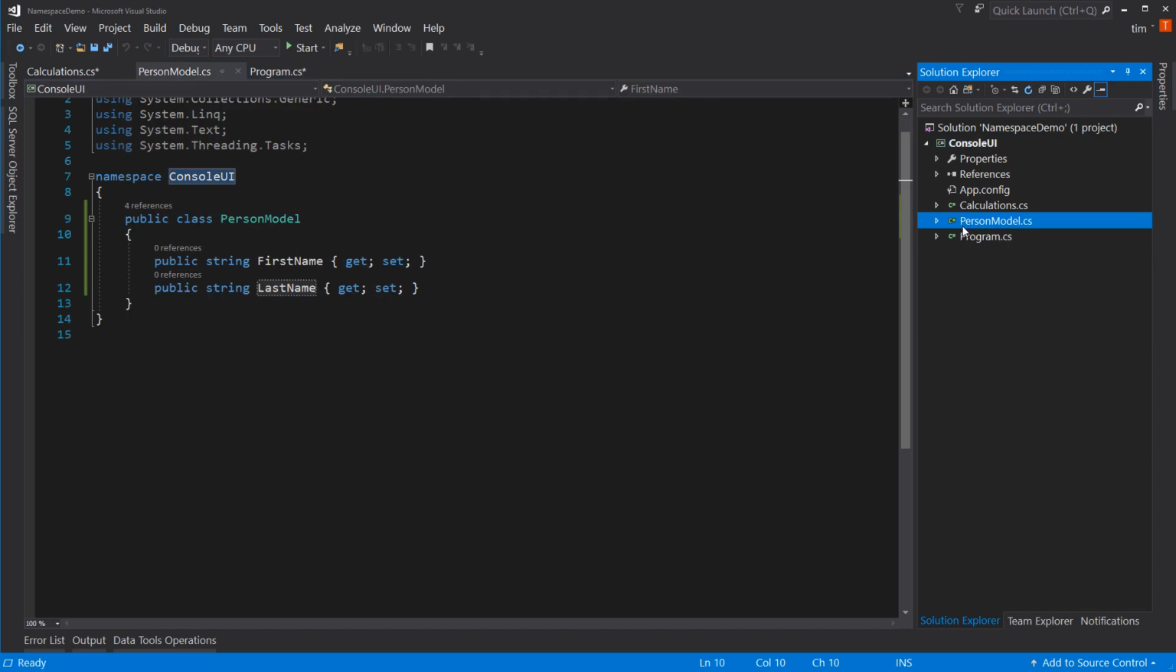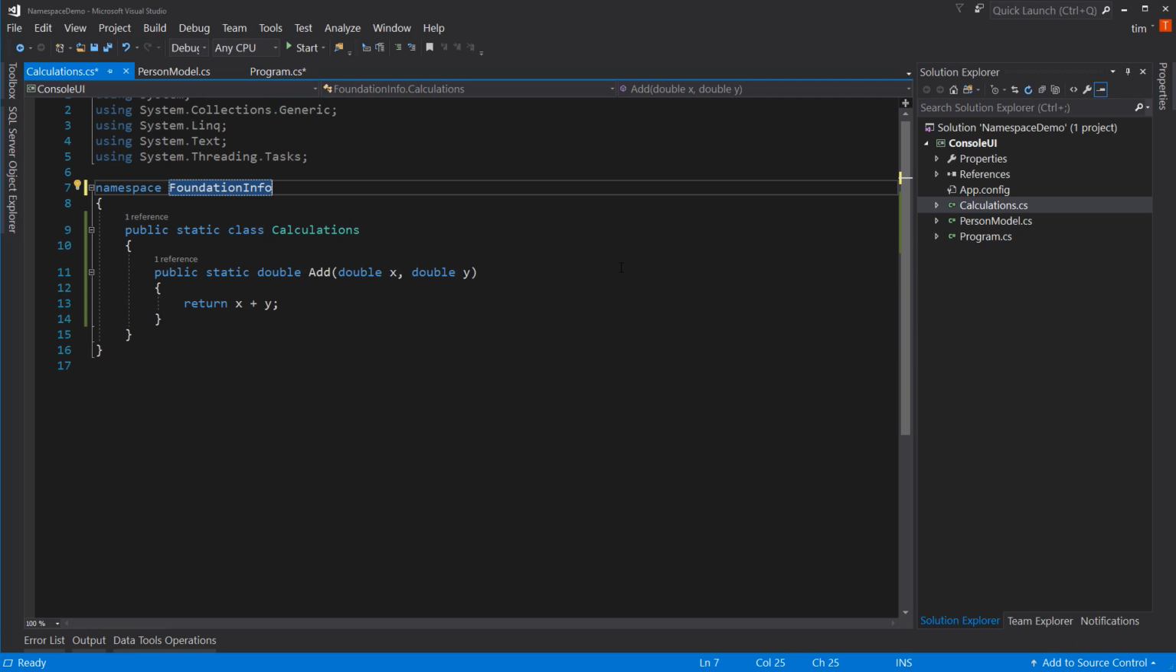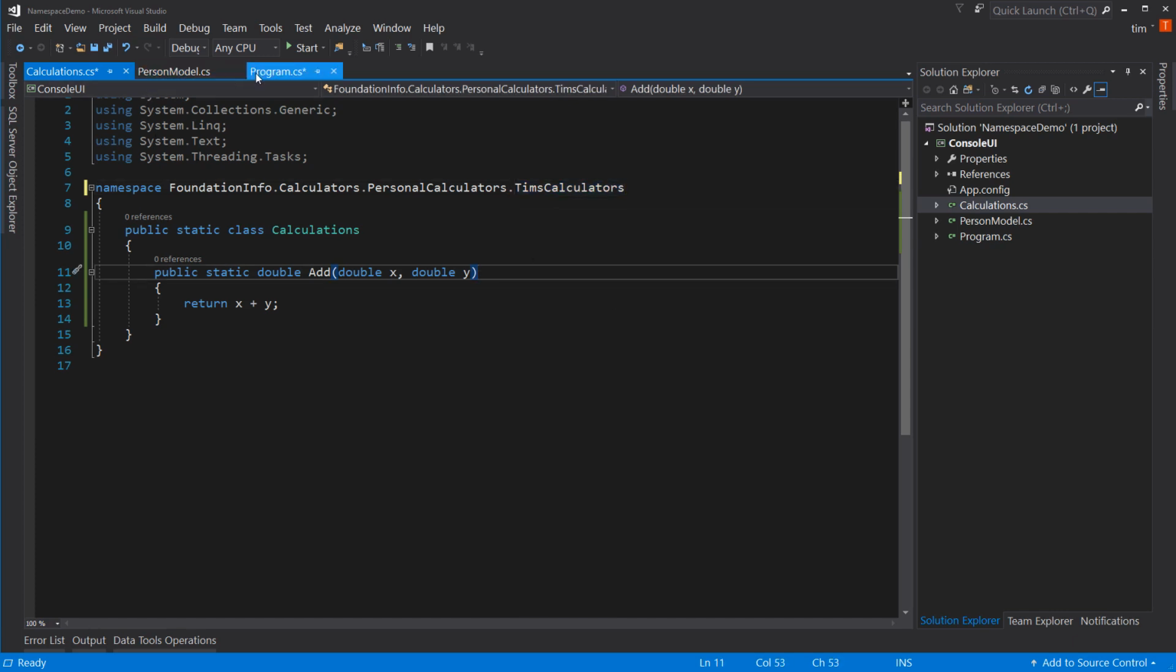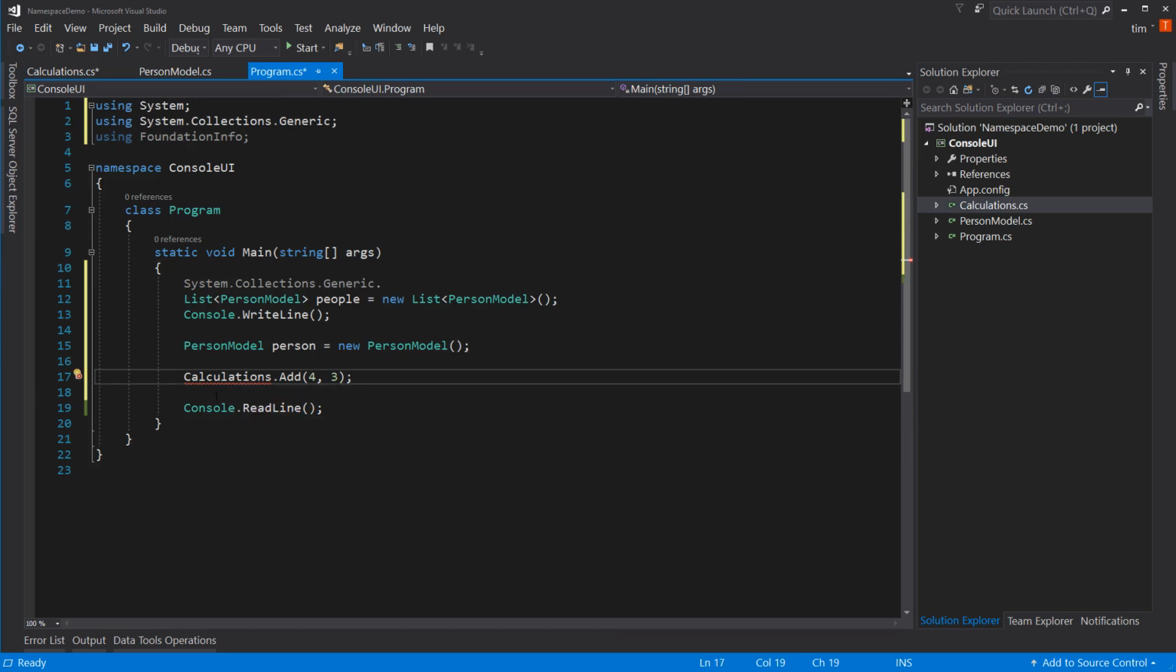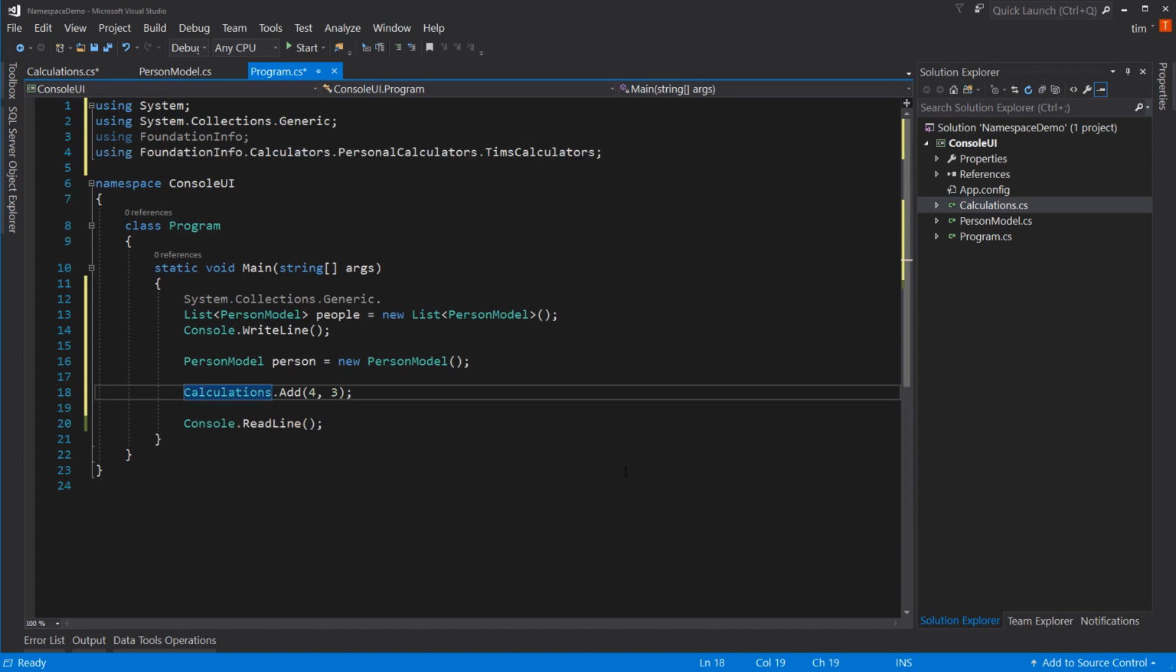Well, this allows us even further to segment out things into either just a totally different namespace or into a sub namespace. So, for example, this foundation info might be .Calculators, .PersonalCalculators, .TimsCalculators. Now, that's quite extreme. But that's possible. And over here, it's going to yell at us again. But if we do a drop down here, let's add that using statement up there. And now we're all good. So I could have broken that way down like this.